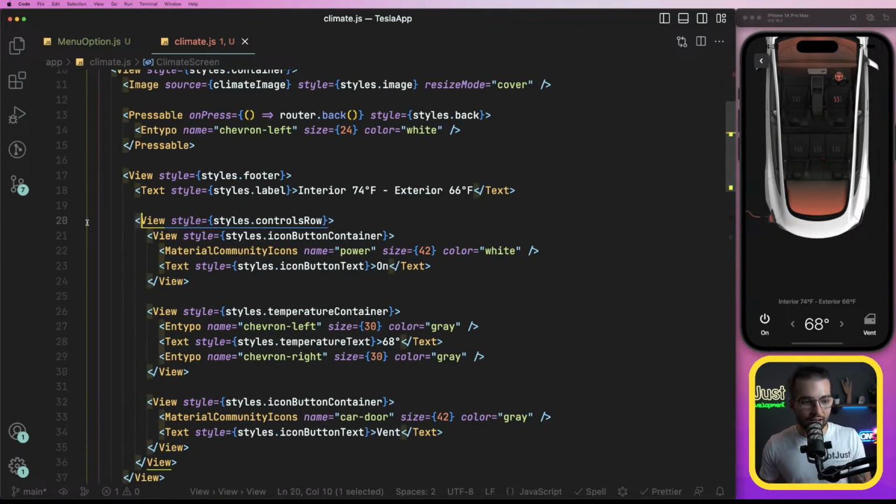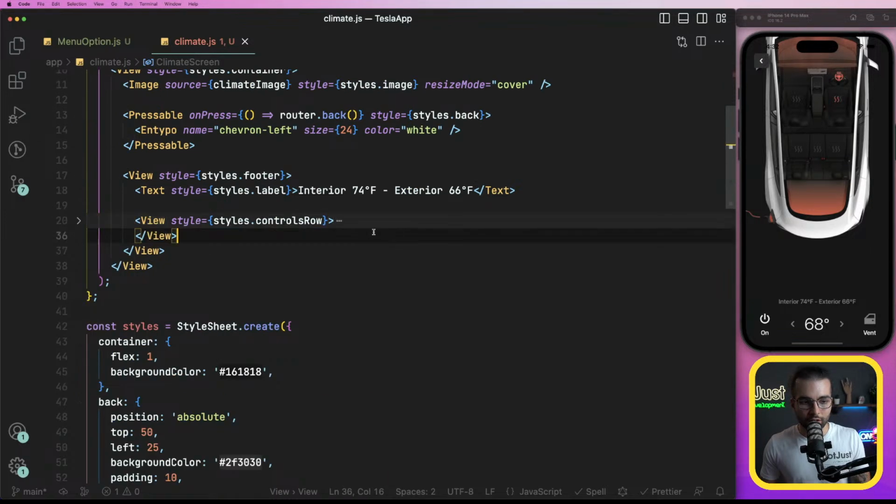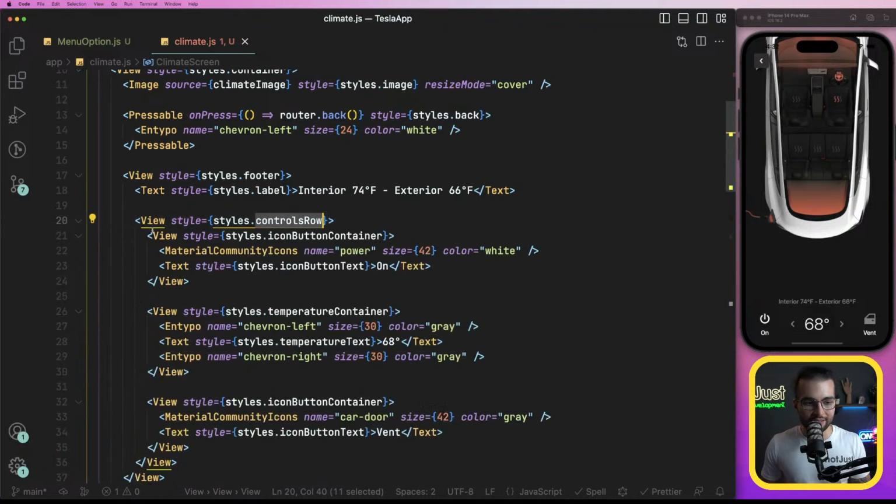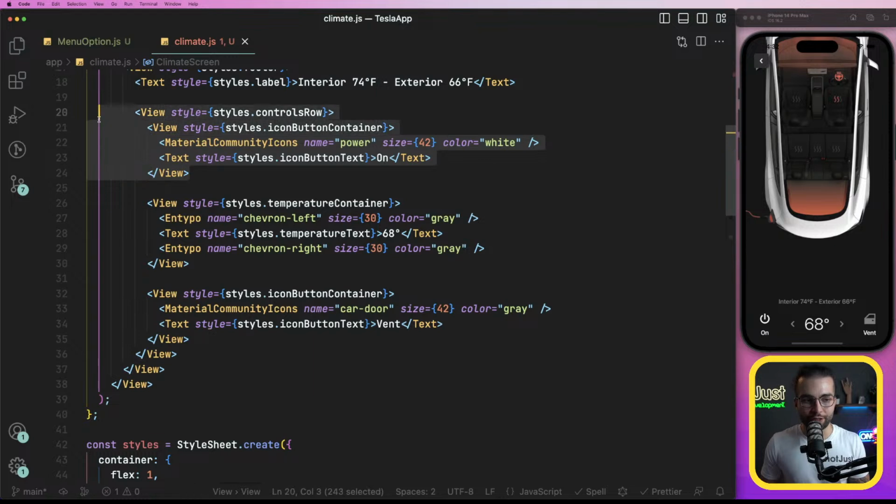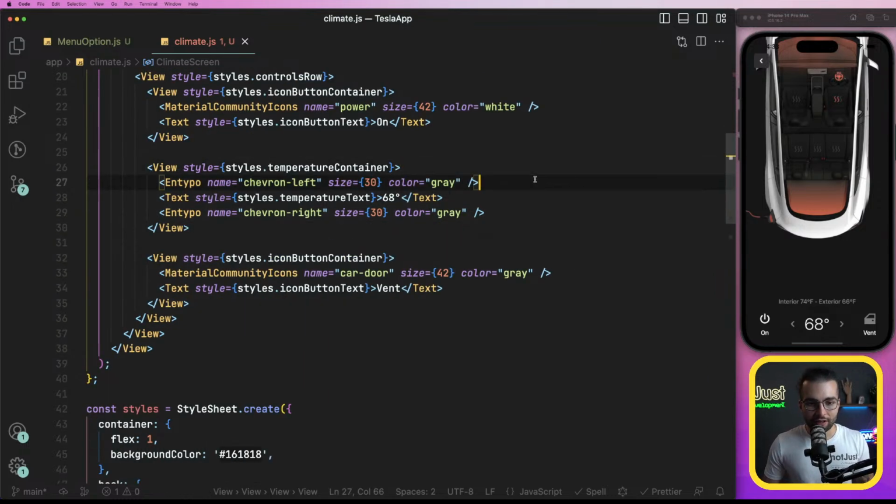Now the footer is made up of basically the text for interior 74, exterior 66, and then another row for our controls. This controls is another view, and it contains 3 columns. The first one for the on-off button. The last one, in a similar way as we did the first one, it's the vent button. And in the middle, we have a different one where we have an icon for the left button, the temperature, and the right button.